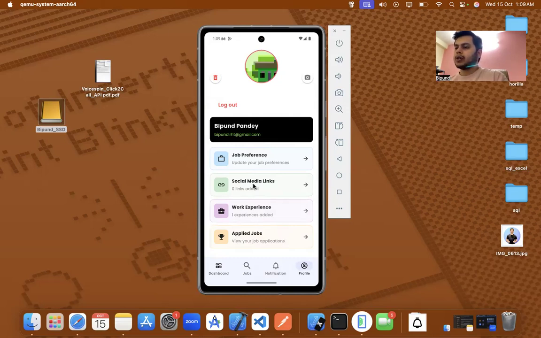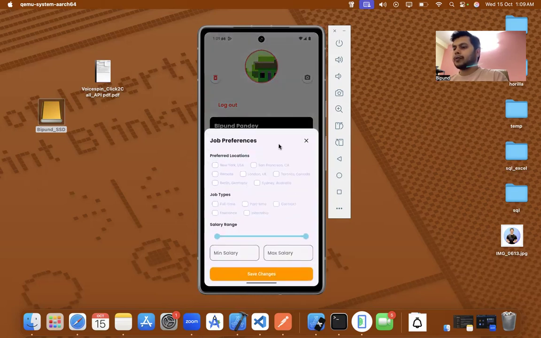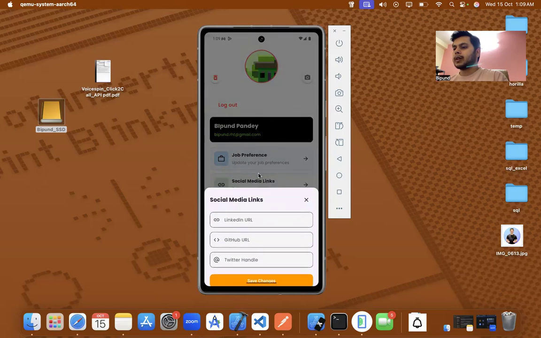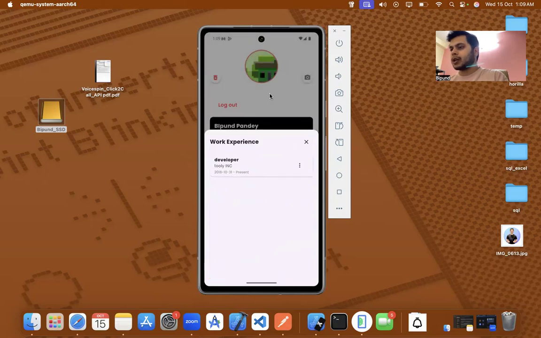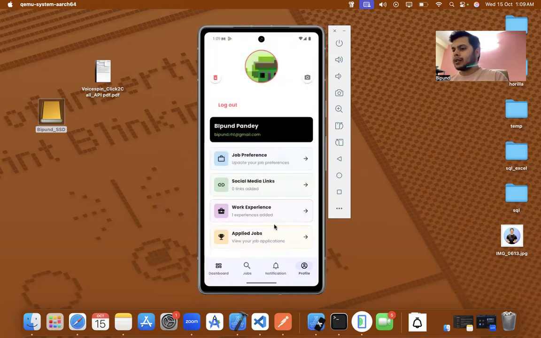All the things that we have added are shown over here. We have a job preference section, a social media section, and a work experience section. This is the work experience I have added. These are the things you can actually update, right? You cannot update the email ID from here.